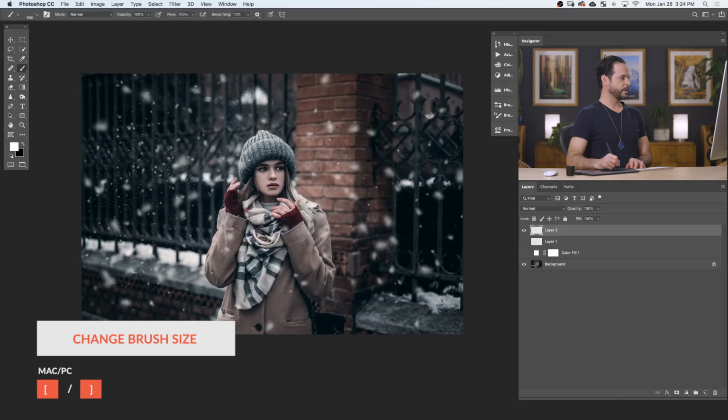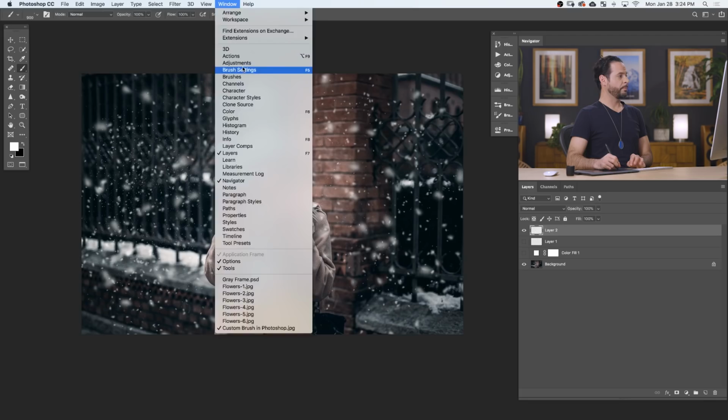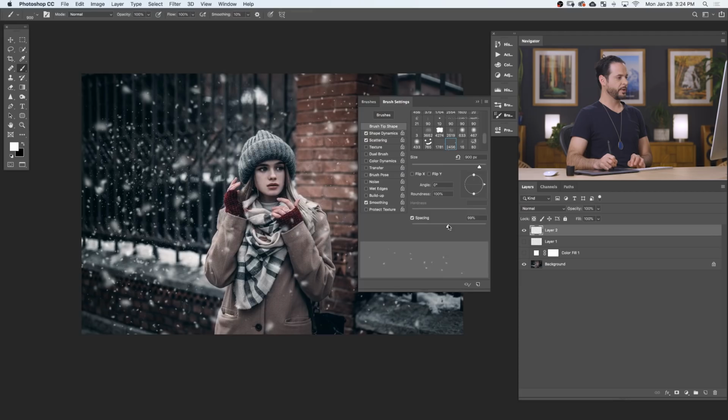It looks like we need just a little bit more spacing. So you can change this at any point in time. Just right here, go to window and down to brush settings. I want these to be spaced apart a little bit because they were a little too close there. So we'll just bring up our spacing. Okay, I'm gonna go ahead and clear that layer. We'll just start again there.